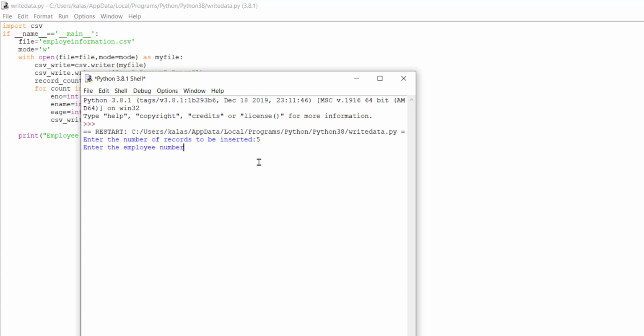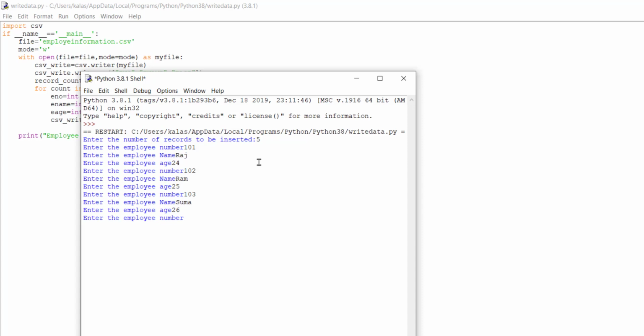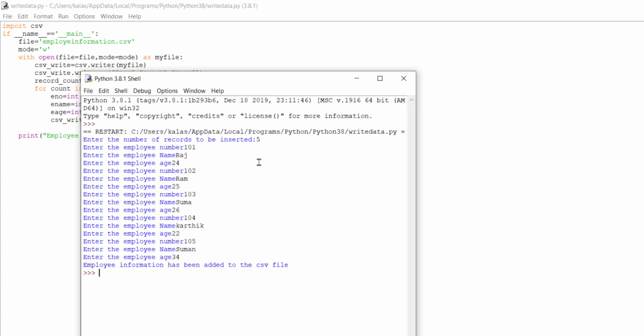Now for the first row, first column, it is asking to enter the employee number. I gave the employee number as 101. Then the employee name, then the employee age. Again for the second row of data, it is asking for the employee number, then the employee name, employee age. See here, I gave 5 employees' data here. Then I got an information message: employee information has been added to the CSV file.